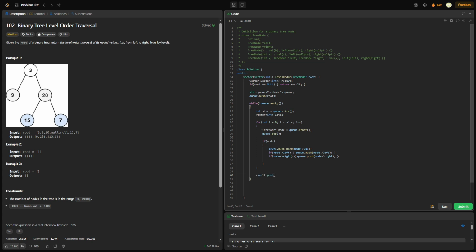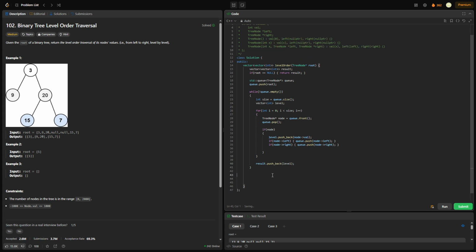So we're gonna say result.pushback level, right? And out here, basically the end of the program, so here's where we return result. Okay.